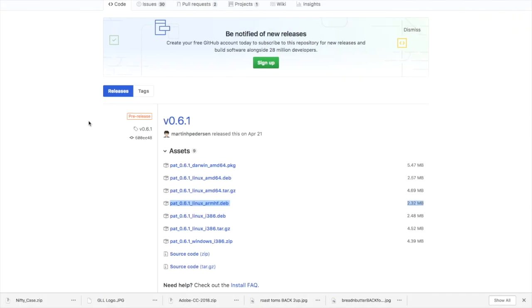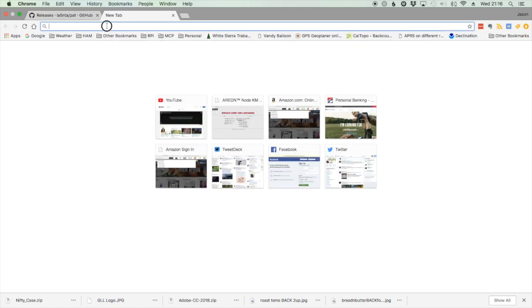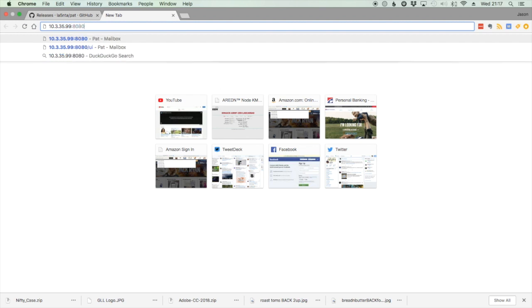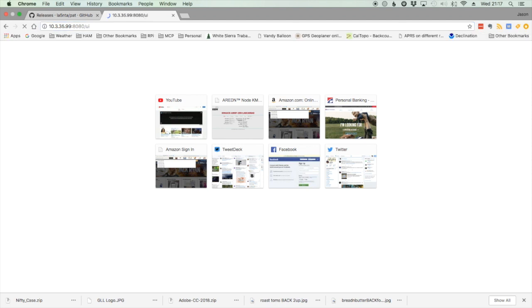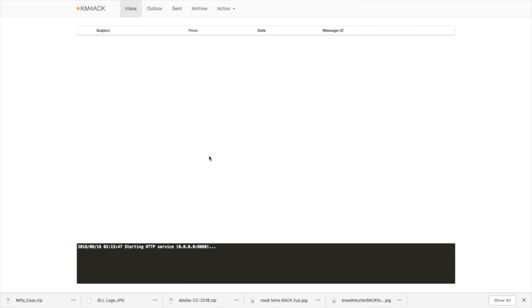So back over into the web browser, let's go ahead and grab a new tab here. And I happen to know that my IP address for the Pi is 10.3.35.99. Now, you'll have to look at your particular network to know what that address is, but you need the Pi's IP address followed by the 8080, which is the port that we set up inside of the Pat configuration file. Once you get that, hit return, you'll see the Pat mailbox load up.